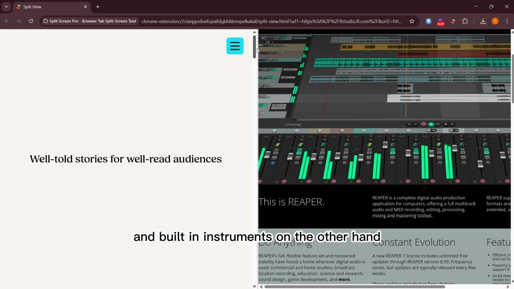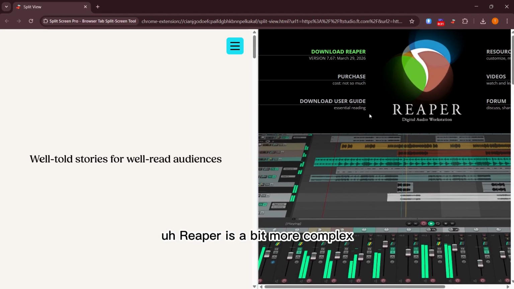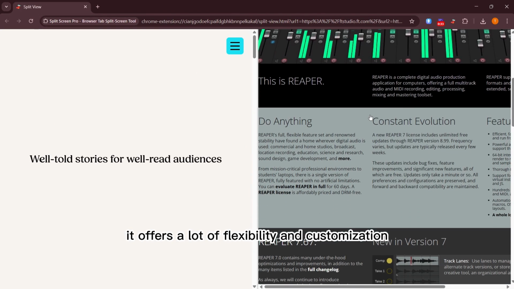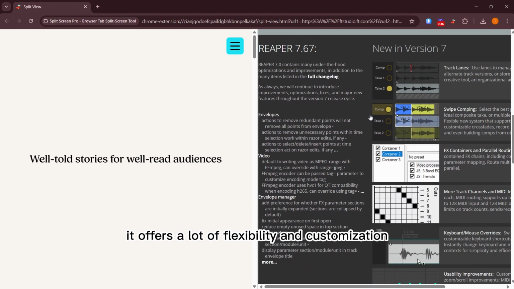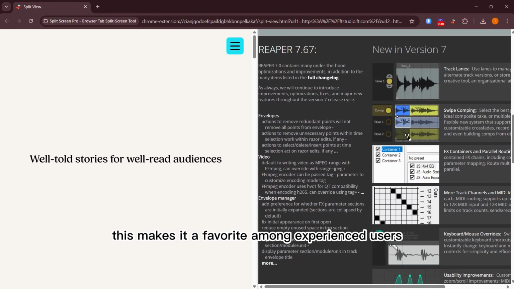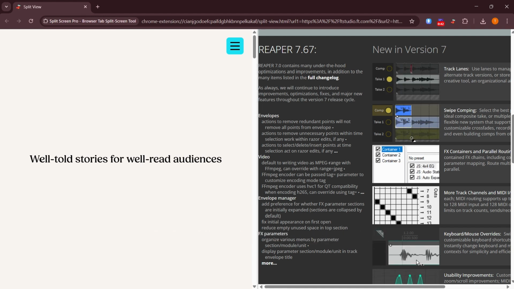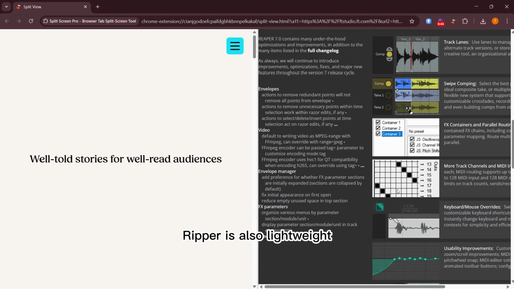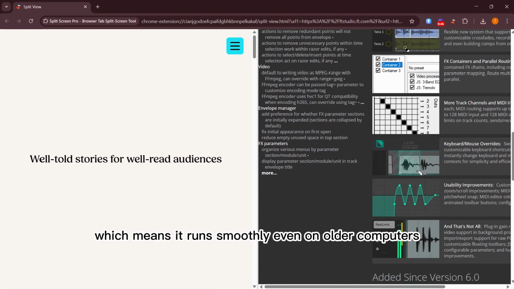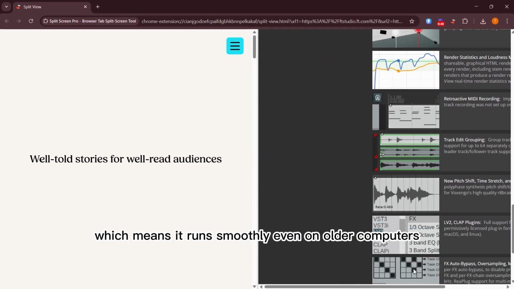On the other hand, Reaper is a bit more complex. It offers a lot of flexibility and customization. This makes it a favorite among experienced users. You can set it up just the way you like. Reaper is also lightweight, which means it runs smoothly even on older computers.